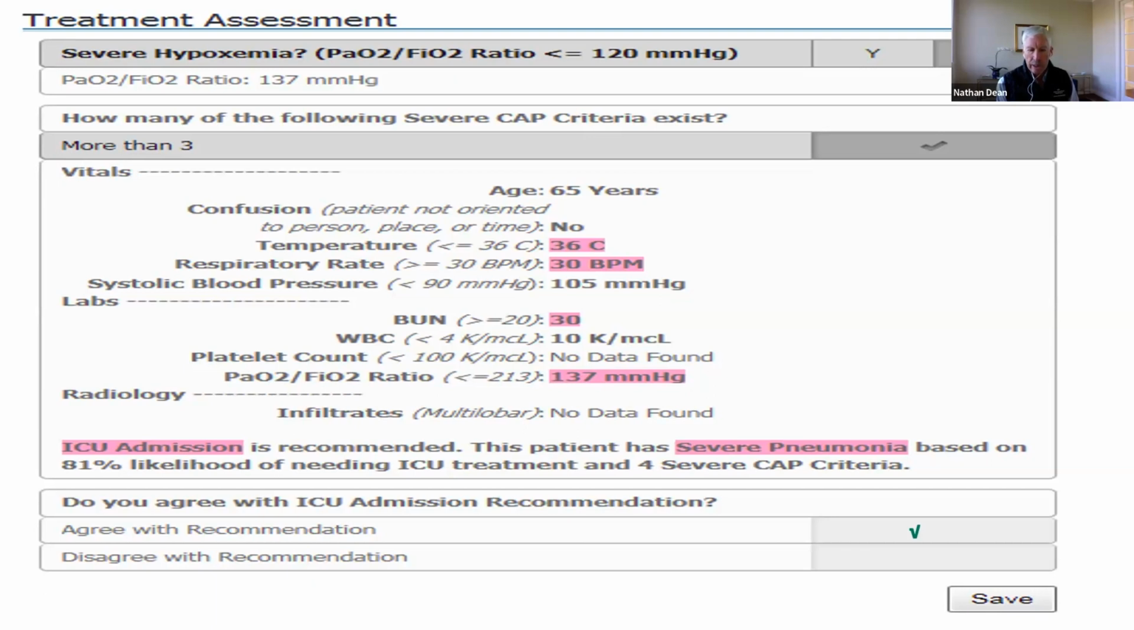And at the end, all of this data collected by e-pneumonia is put into the clinical report, the emergency department physician note, and the admission physician note. And if they disagree, the reasons for the disagreement are also put into that note.